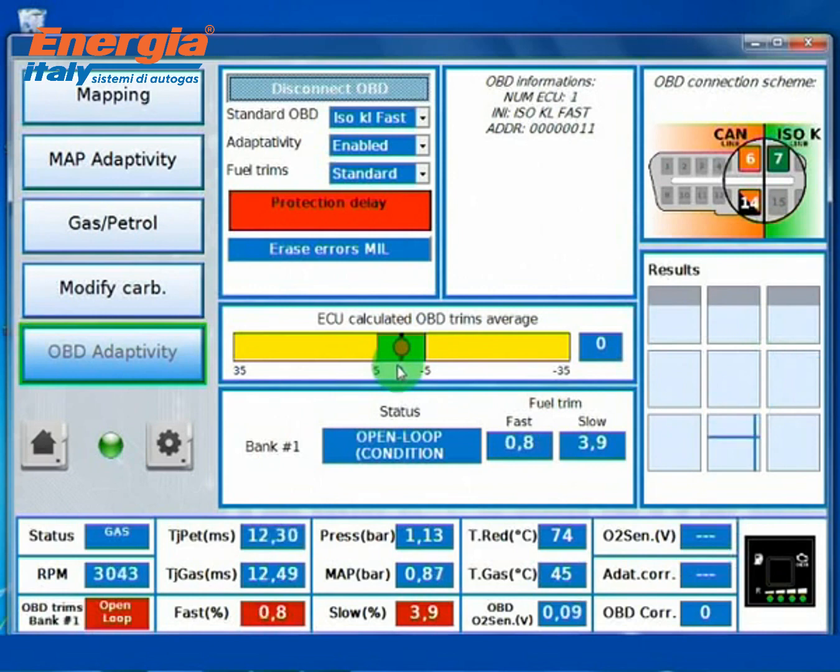If I have a strong acceleration, you see that here the fuel trims turn red, because it means that we are in open loop, and it means that we will not take these values as good.